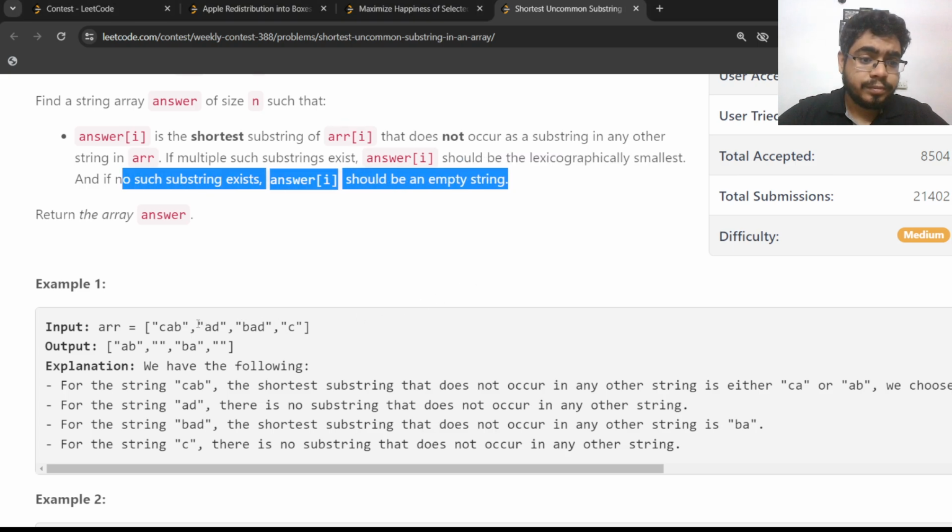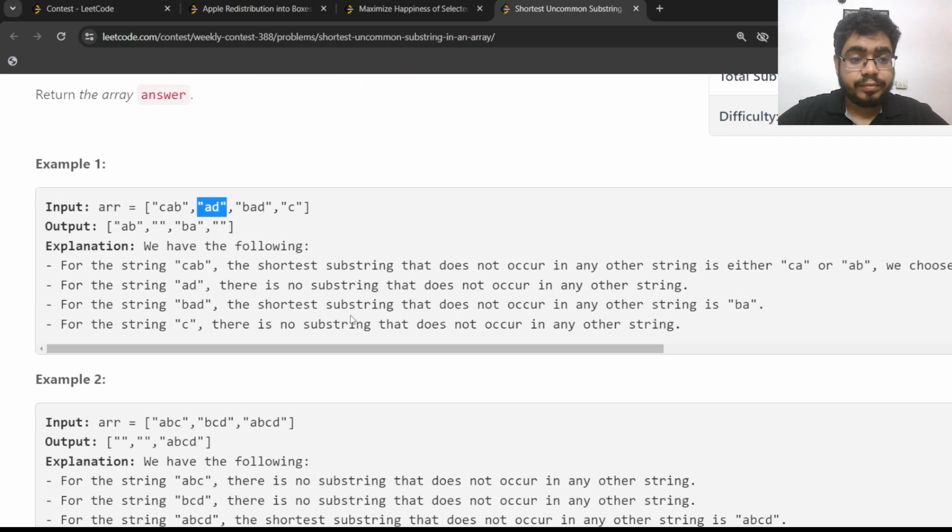So as an example, if I look at this AD, then one length A is there in a lot of them. D is also there in this. AD is also exactly there. So even one length, two length, nothing is possible. So the answer is empty.